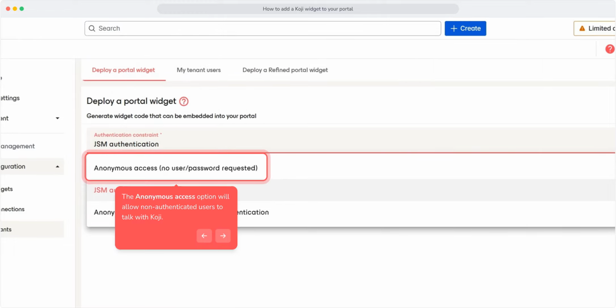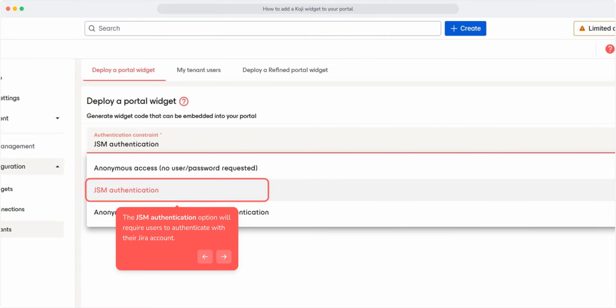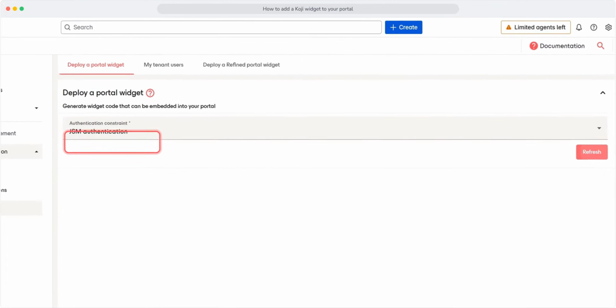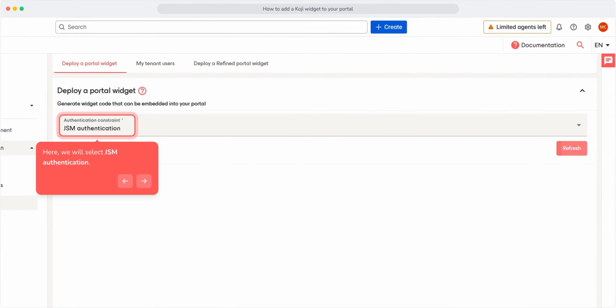The anonymous access option will allow non-authenticated users to talk with Koji. The JSM authentication option will require users to authenticate with their Jira account. The anonymous access and optional JSM authentication option will allow both anonymous users and users authenticated with their Jira account. Here we will select JSM authentication.